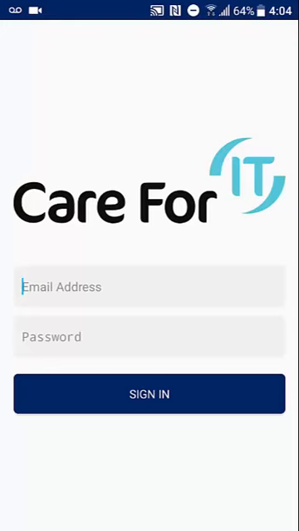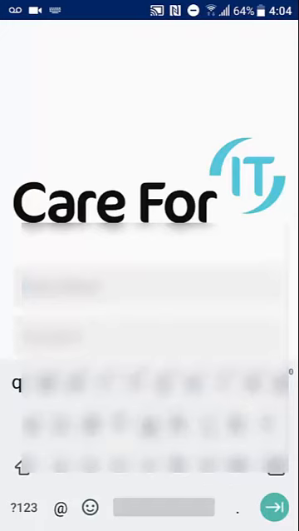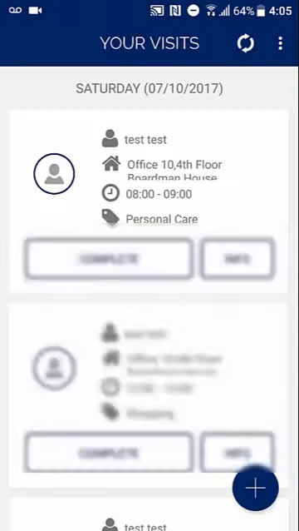You would know your email. The email is the email that you receive your rotas from for Lifecare. And if you don't know your password, what you need to do is contact your coordinator, who will send you a password reset. So I'm going to log in. And I'm going to enter my password. Click on sign in. Now it takes me to my shifts.